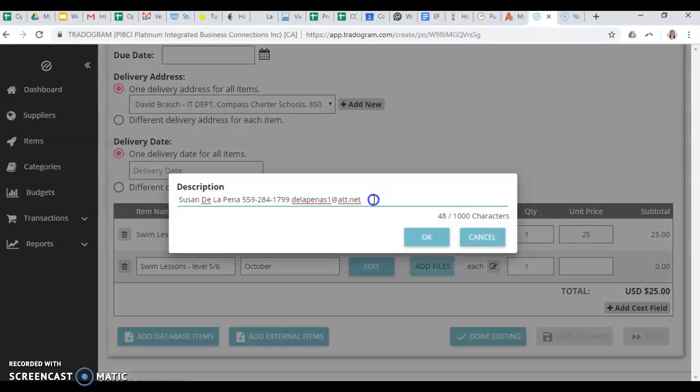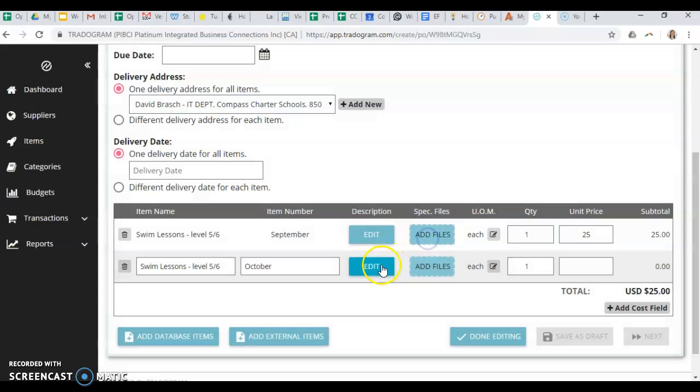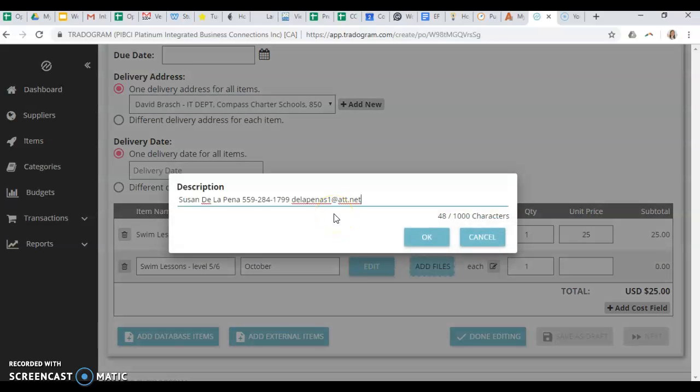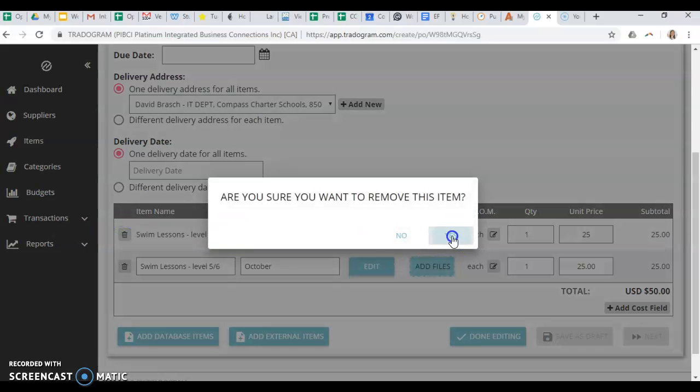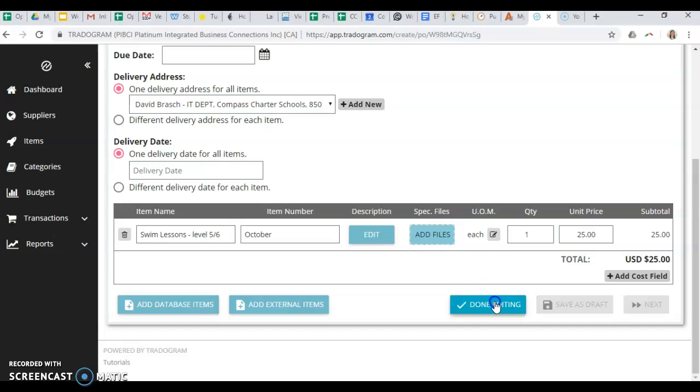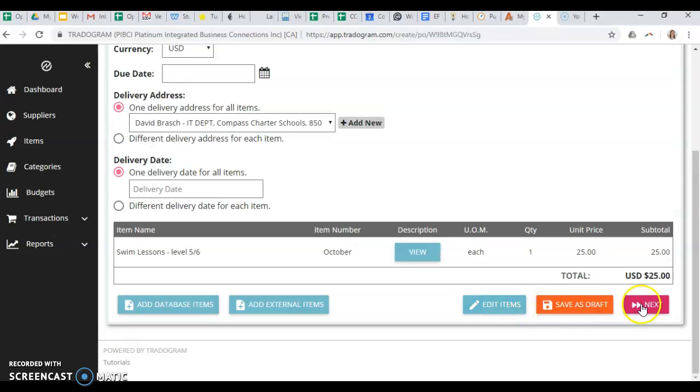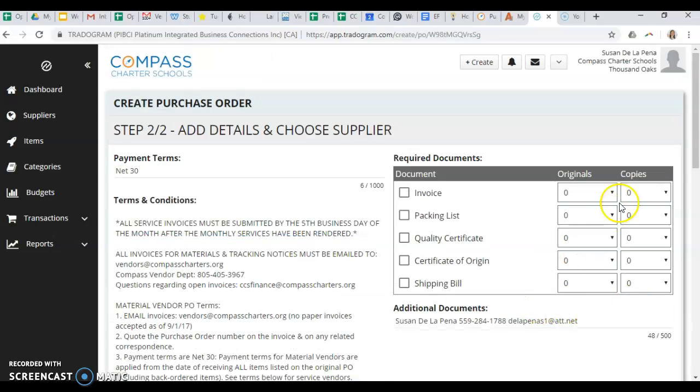We're going to copy the pertinent description information from here, and we're going to paste it on October. We're going to copy the price, and then we're just going to delete September. Then we are done editing. We go to next. All the information is already filled in here.